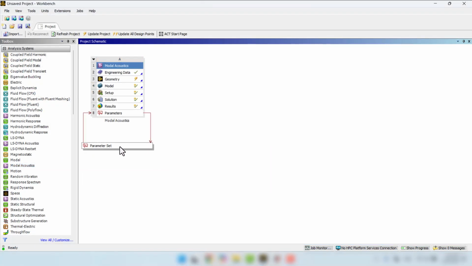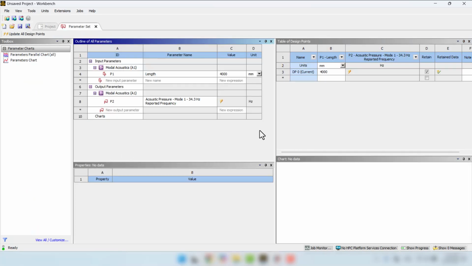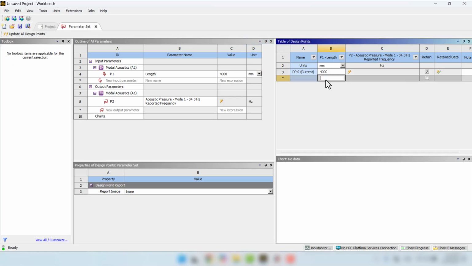Back in the parameter set, we can define a new room length. In the table of design points, different length values can be specified. DP0 is the default design point with a length of 4,000 millimeters. I want to calculate the first natural frequency for a room with a 6-meter length, so I enter 6,000 millimeters in the length column and press Enter.